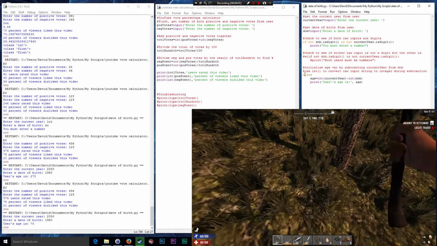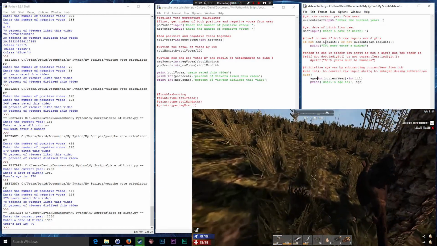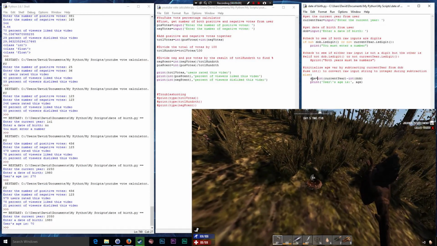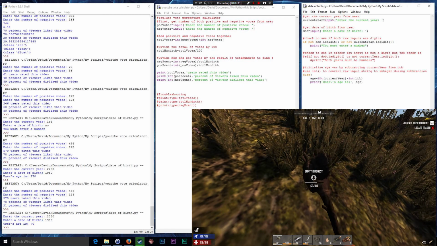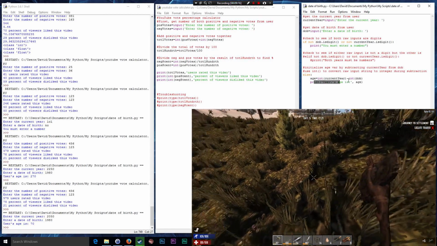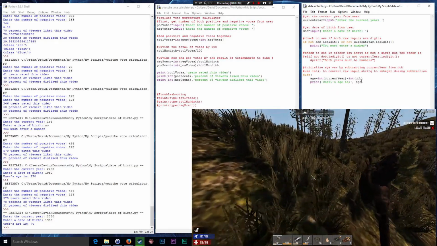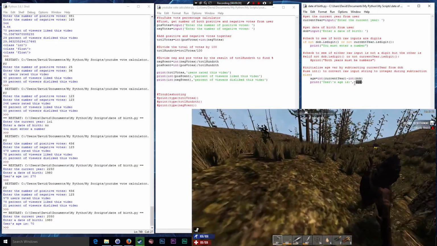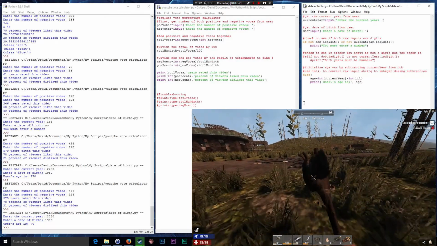And then of course, at the end of that, if it is a digit, then we just go ahead and say that age equals current year minus the date of birth, and then you can print that out. So that's pretty cool. This is the user's age is, and then you have the age variable.